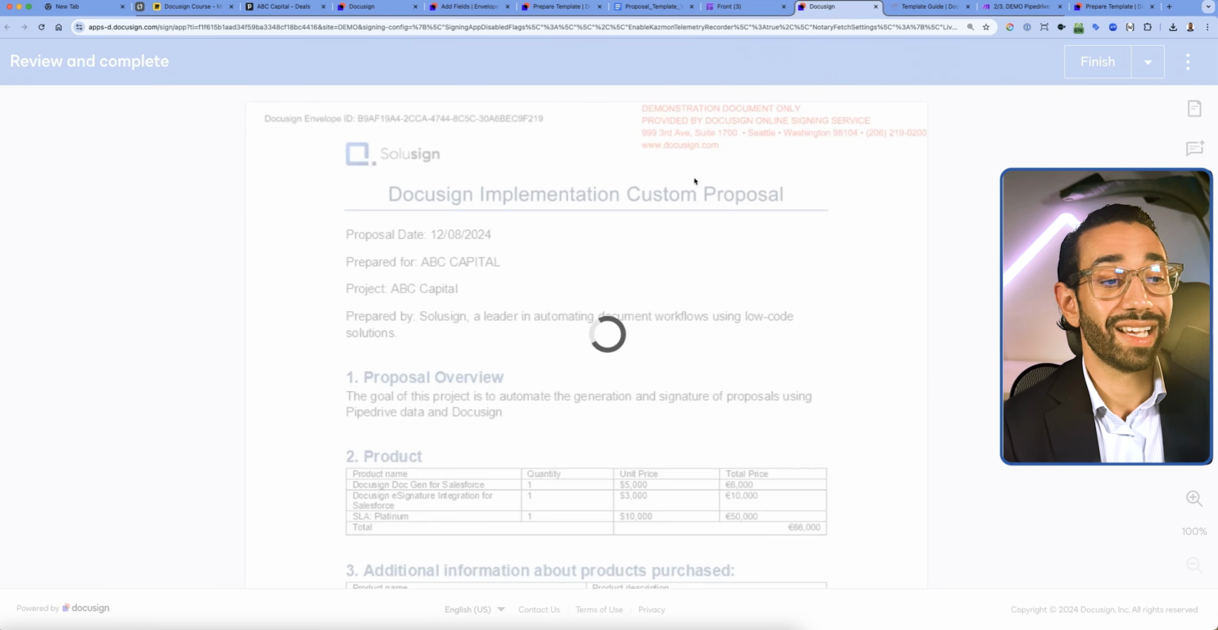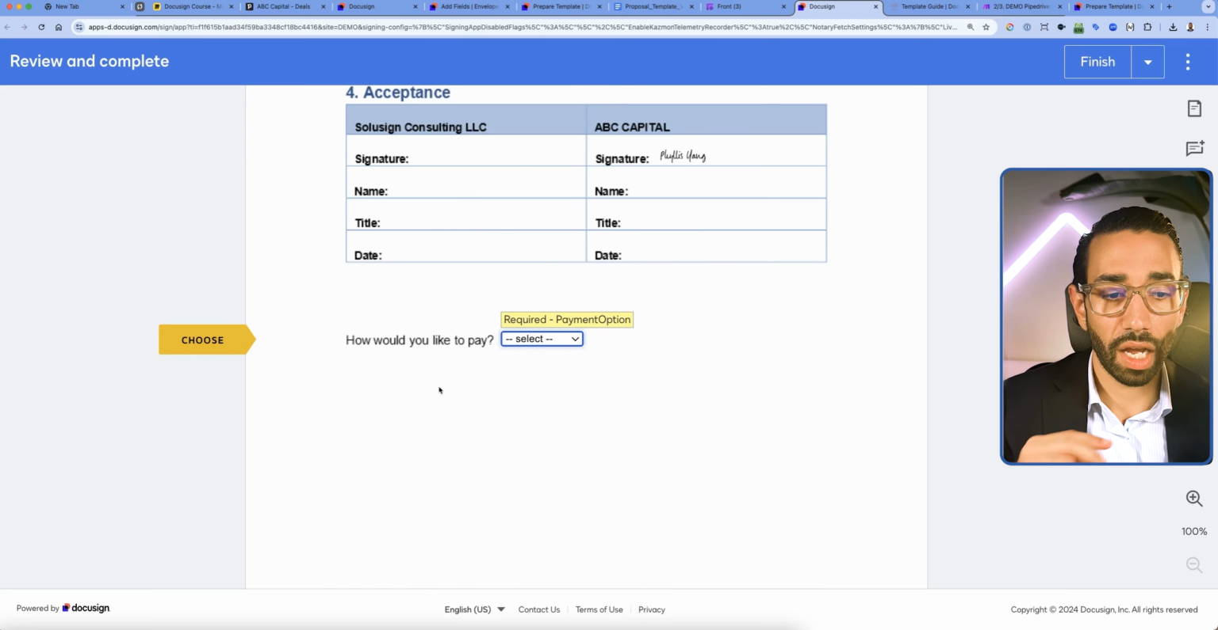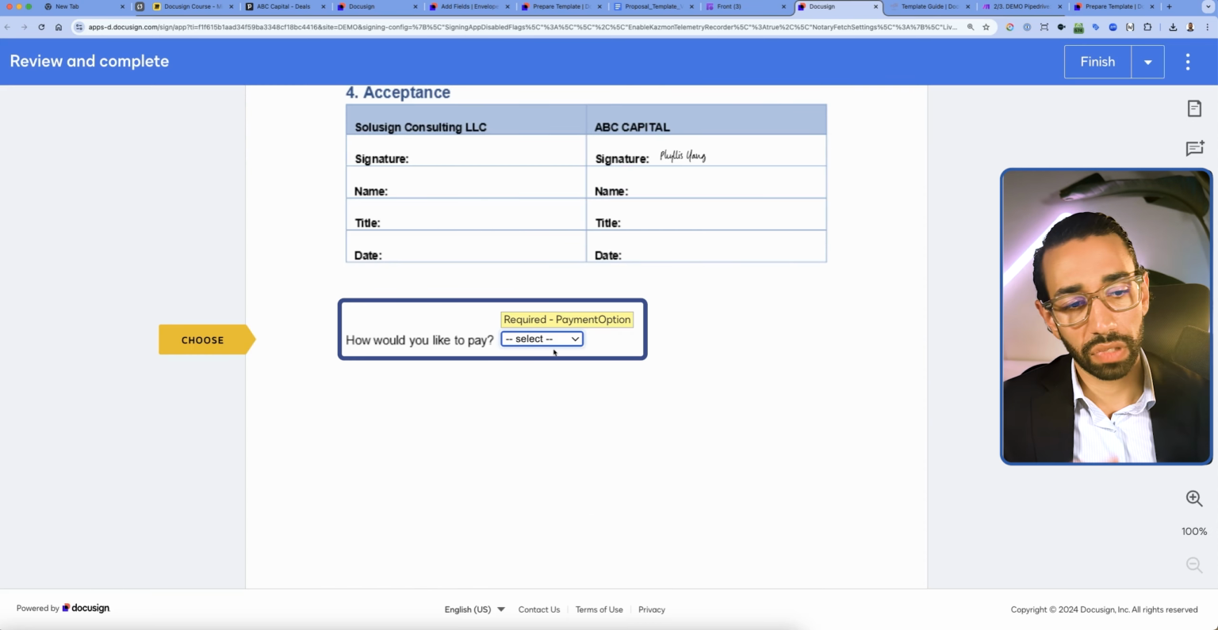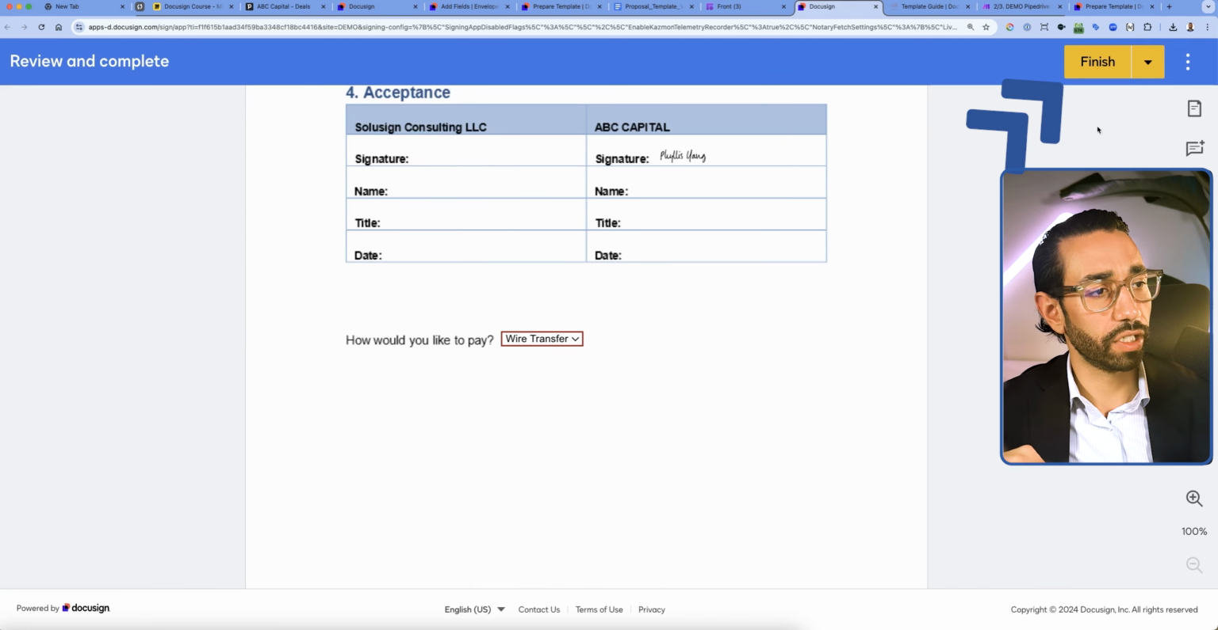Now we're going to sign acting as ABC Capital. And now I have a question. How would you like to pay? Let's just say I want to pay by wire transfer. Okay, I'm going to click on finish.